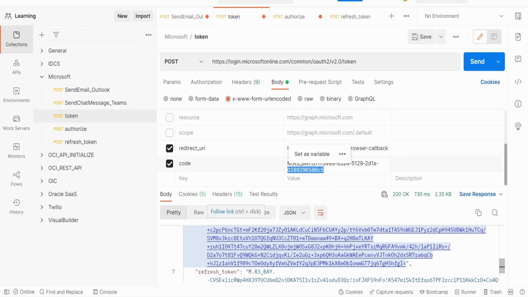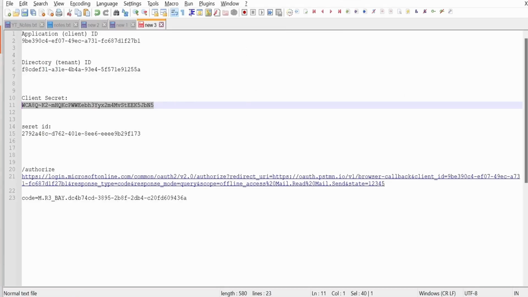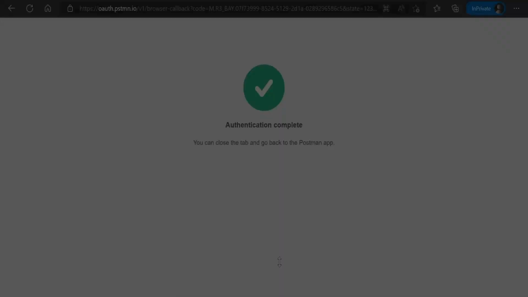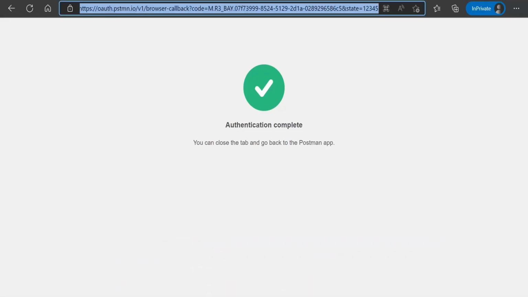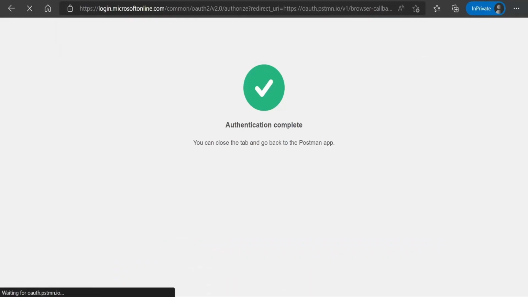This is very short lived. So whatever we had copy pasted in our previous class will be expired if we don't consume it within a short period of time. So let me regenerate it. Let me copy this from here and generate the code again. Let me go to the browser, copy paste and enter.